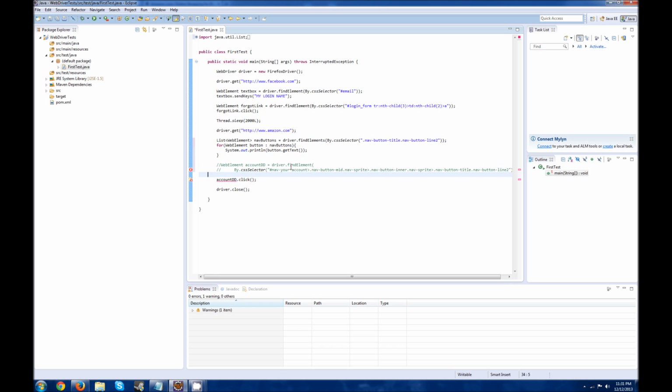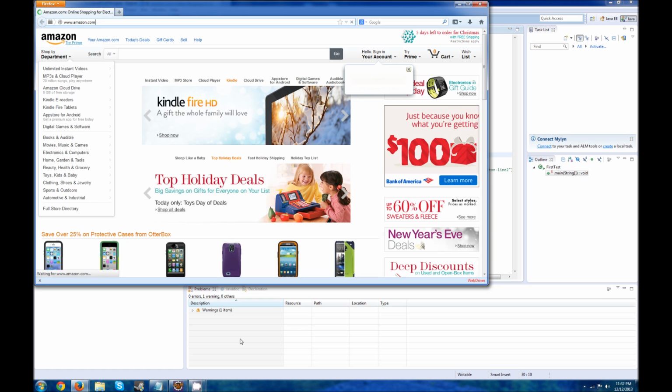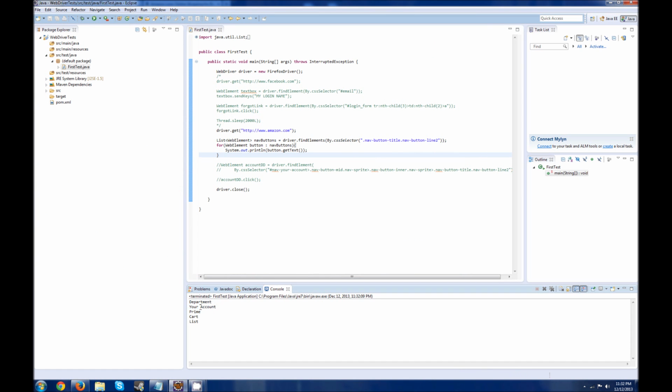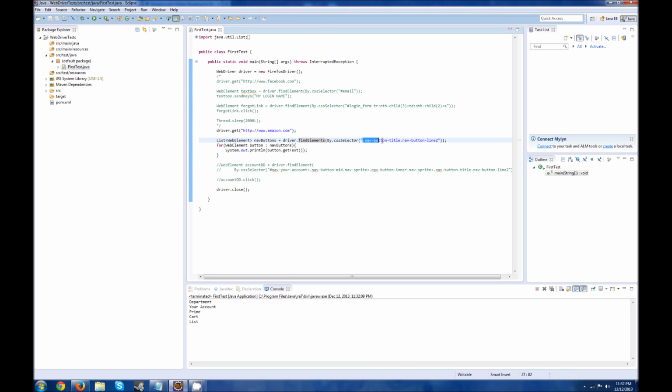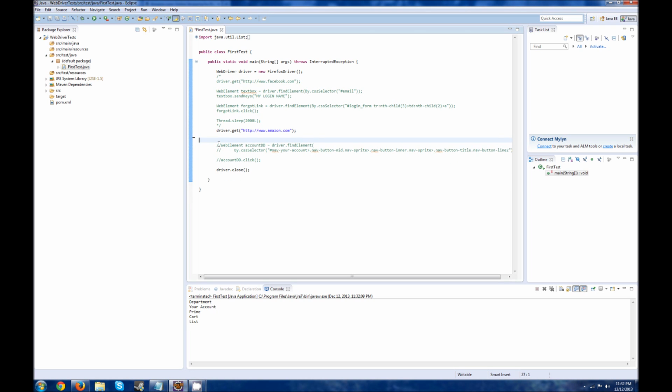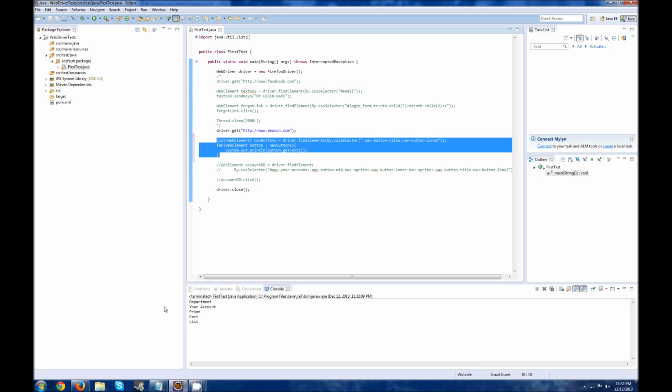We'll just kill all this code. And we will also kill this code too. So we're just going to run this, and it should print out all of the elements. It's running. Amazon, select everything. There we go. So department, your account, prime, cart, list. So that's a good thing for find elements. It does the same thing as with the CSS selectors, but just finds all the elements. It saves them. You can save them in a list and then do what you want with those. Maybe we'll have a test case later where we actually have to do that. Let's keep that code.